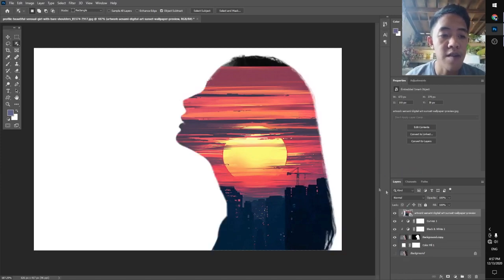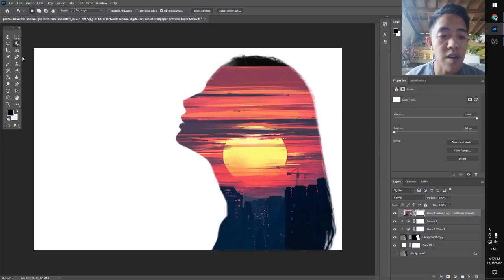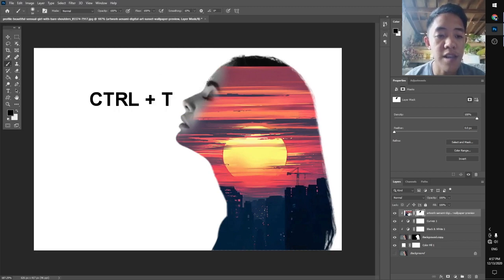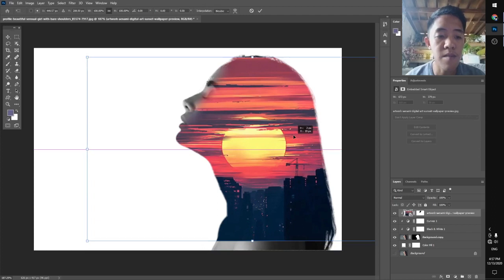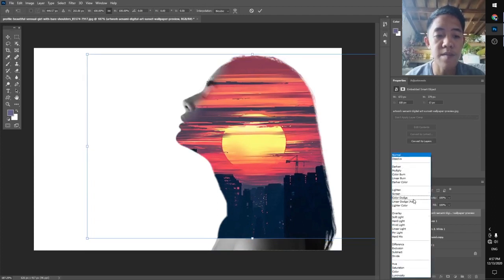Then click on a mask and use the brush, make sure it is on black. Then start brushing on the place desired to move. Then use Ctrl T to move the second image and change the normal to lighten. Then move the second image until satisfied with the result.